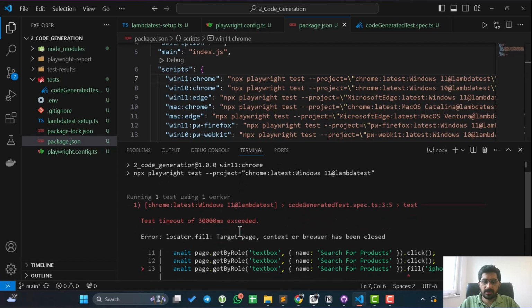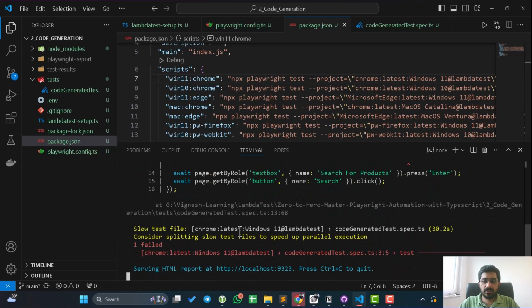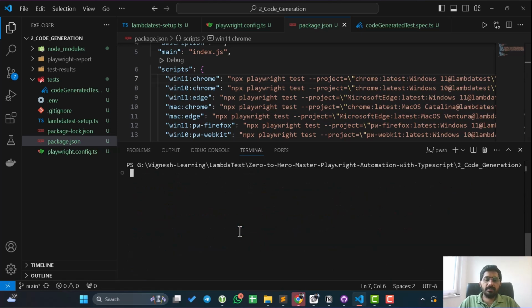Let me rerun the test. I guess the test didn't even start in the Lambda test. Maybe some intermittent issue or something. Let me run the test one more time.